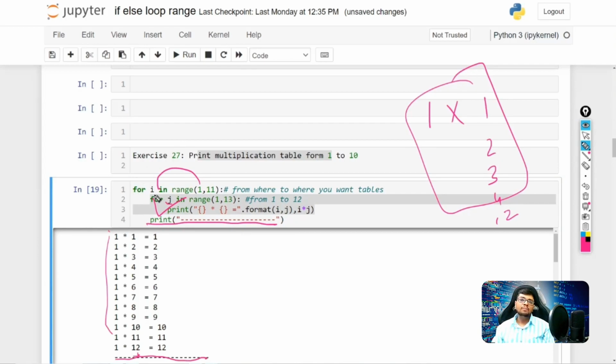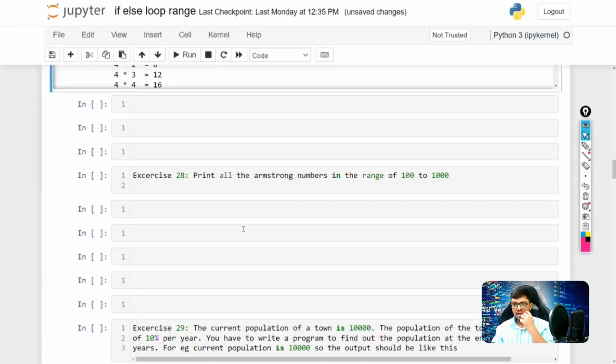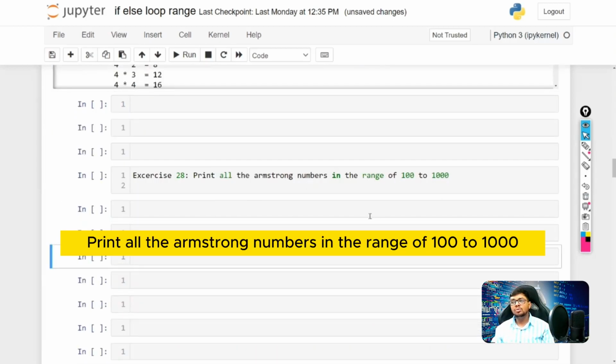And then it would print the second table. So this was also a very cool question. Okay, now print all the Armstrong numbers from the range of 100 to 1000.